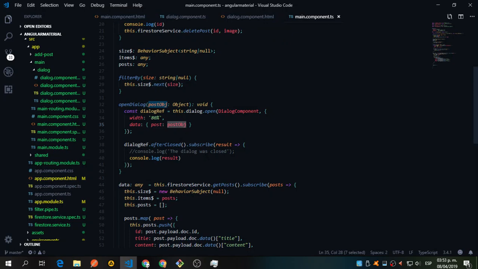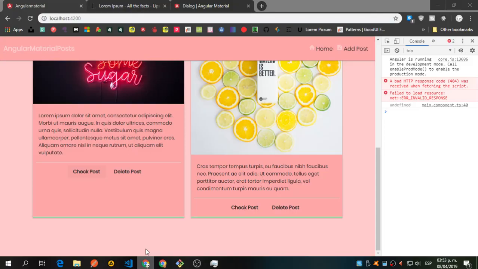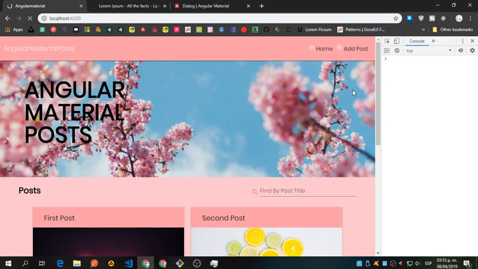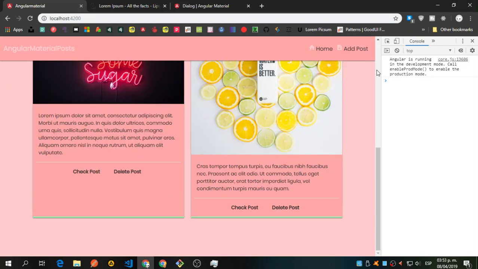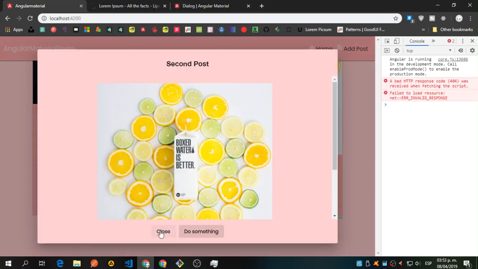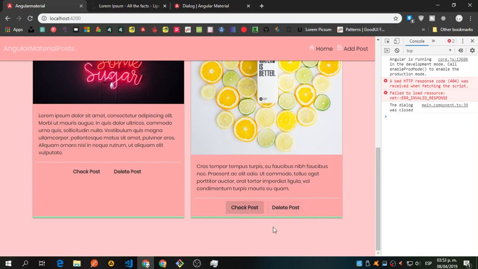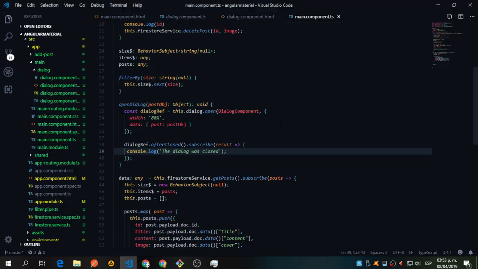So after close, we need to subscribe to that. We're not passing anything. Let's console log: dialog was closed. So when I click check post and I close, dialog was closed. Okay, so this should be getting the result.